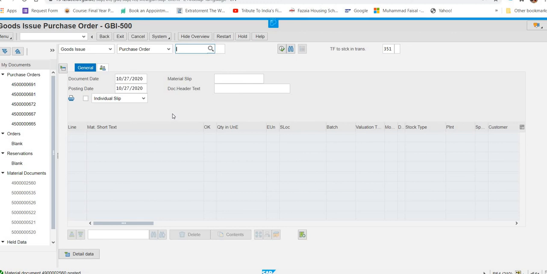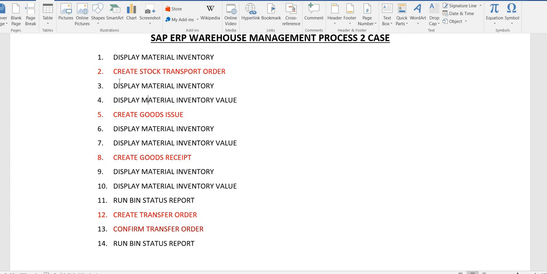49 and then 2560. Okay, this is my material document number. So what we did, we created this. Now again, what you can do, you can run this step and see the display material inventory.